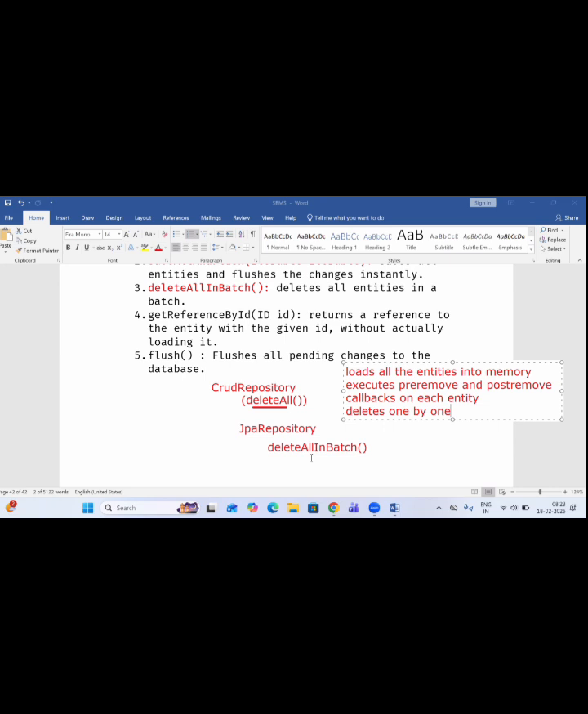For example, there are some temporary employee records in the table. At month end, you want to delete all the temporary records without executing any pre-remove or post-remove kind of callbacks. Then tell me which is the best operation. deleteAllInBatch. So I hope online people, you are understanding me. Are you getting the difference now? deleteAll and deleteAllInBatch.